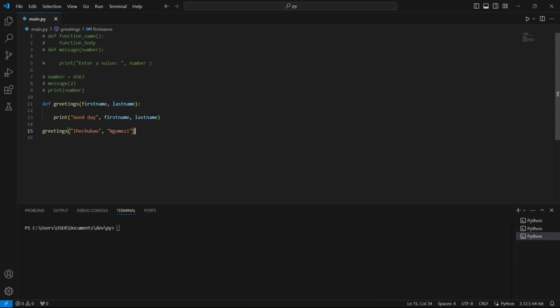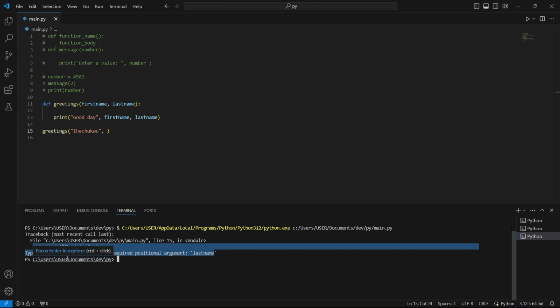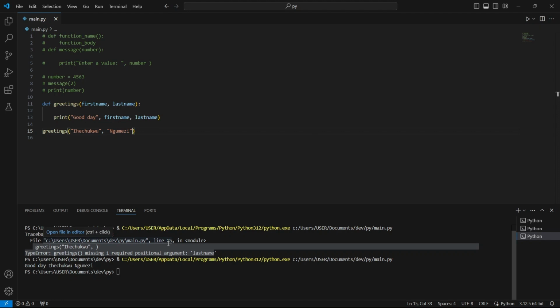So let's try something here. What if I now decide to remove one parameter here, one argument, and pass the other? So I save and I run the code. Now, as you can see, it is showing a type error. It is saying greetings, which is the function, missing one required positional argument, which is last name. So I have to pass an argument that corresponds with this parameter for this to work. So if I go back and run the code passing this, then I will see that I have my argument.